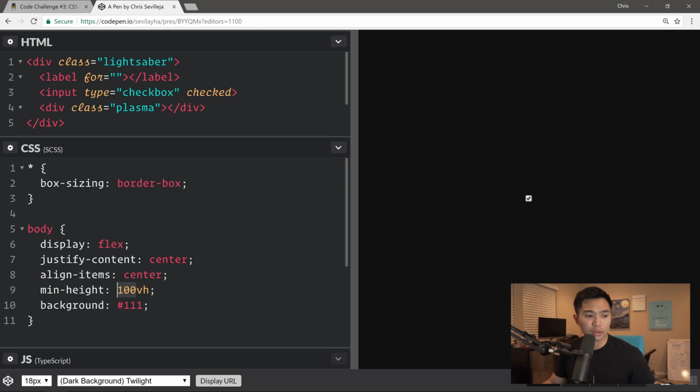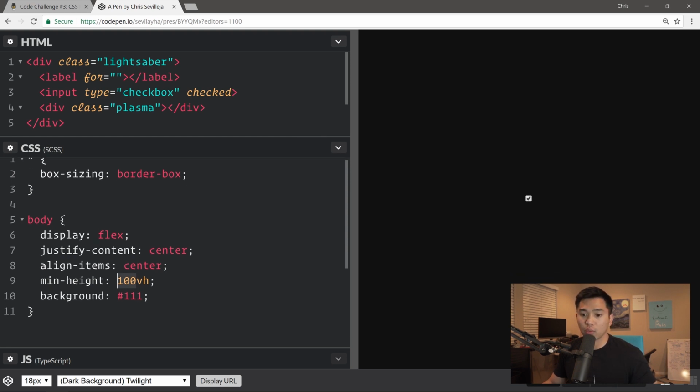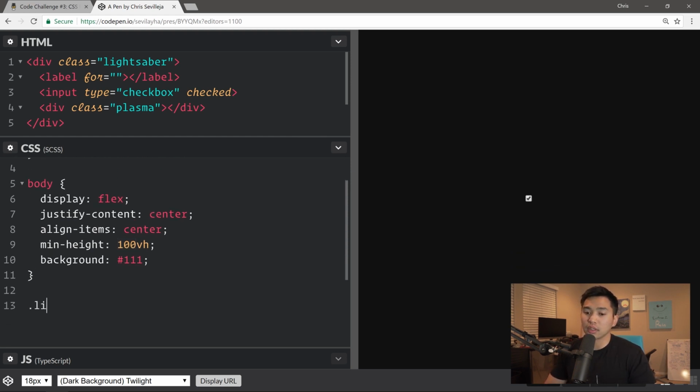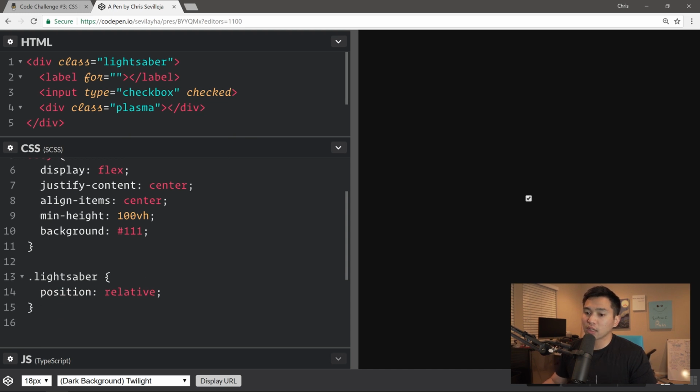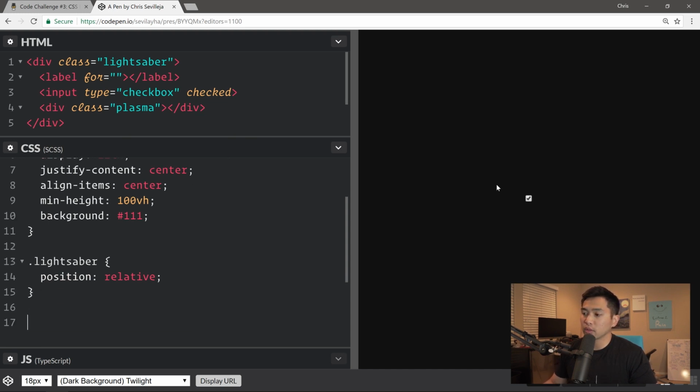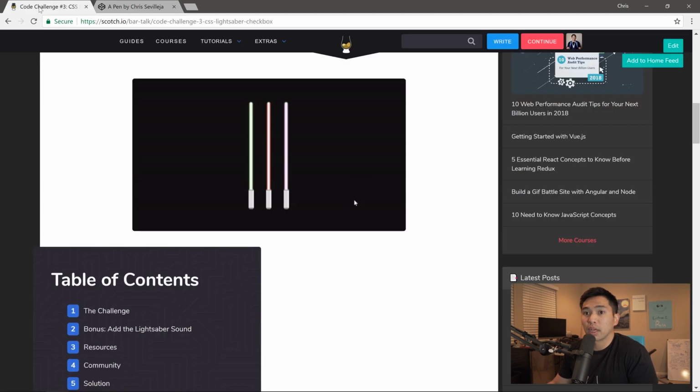All right, what else do we got here? Let's start working on our lightsaber itself. So we'll say lightsaber, and we're going to do position relative, and that's it for the lightsaber. Okay, so that's the container there. And the way we're going to do this is the label is going to be the hilt, and let's go back over here. This gray part will be the label that we'll style. And then the plasma will be that.